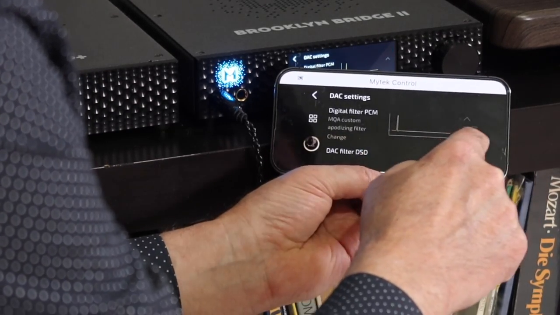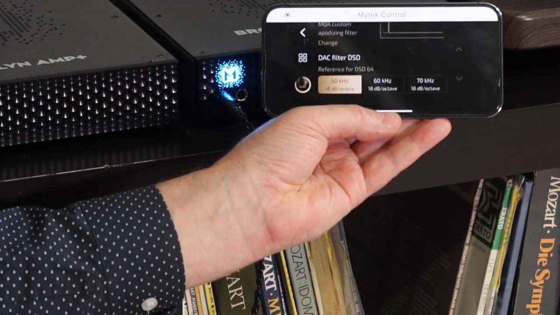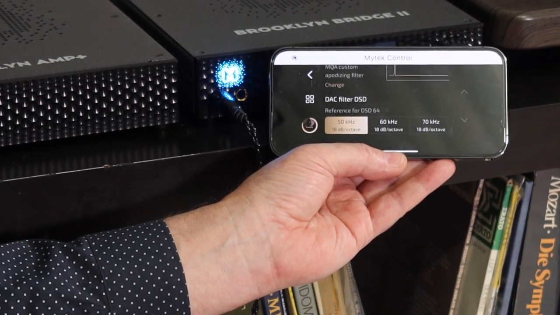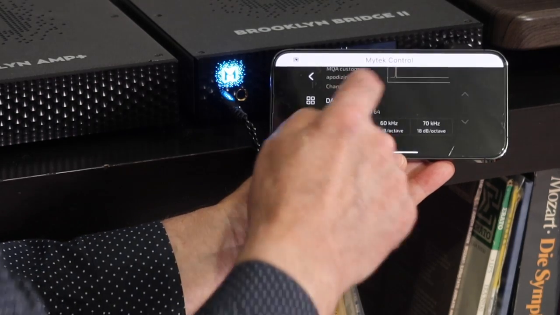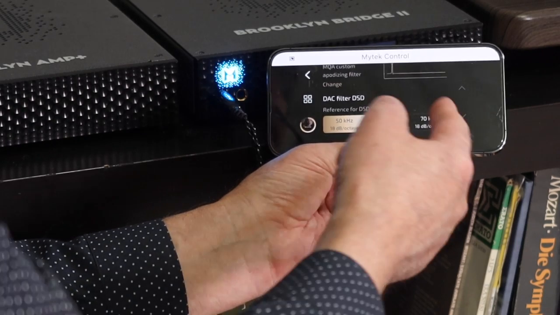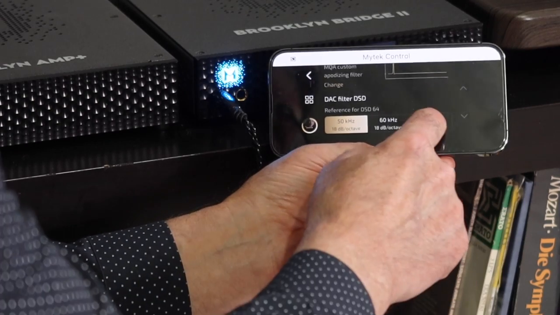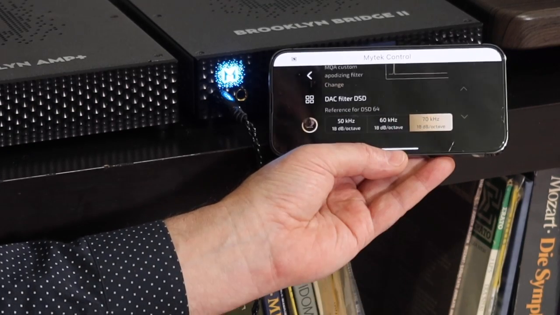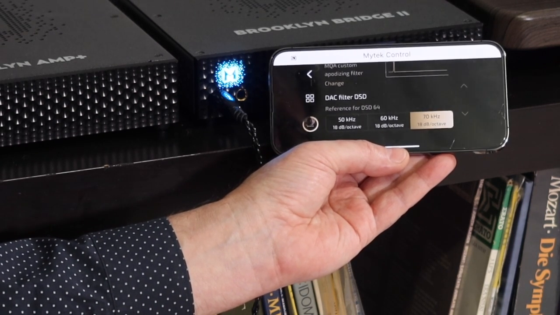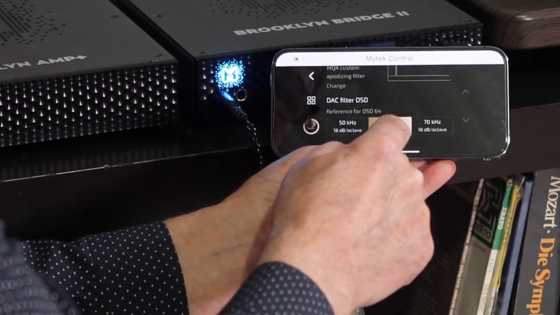Then I can change the DSD filter, which is basically a filter that filters out DSD high frequency noise, and you can set it at 50 kilohertz, 60 or 70. What's recommended is generally to open it up as high as you can, in other words 70 kilohertz, unless you have an issue with your amplifiers or speakers that sometimes may not like a lot of high frequency noise. In that case you may want to limit it to 50 or 60.